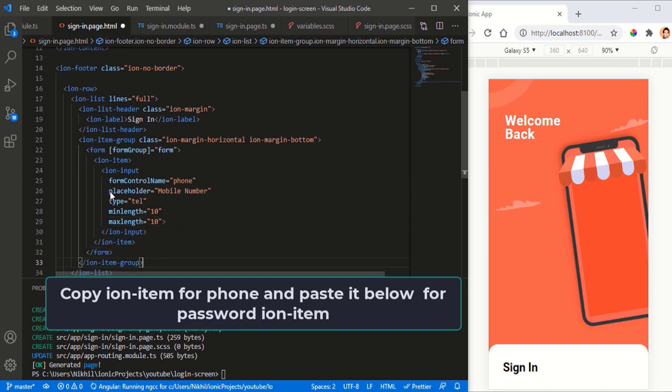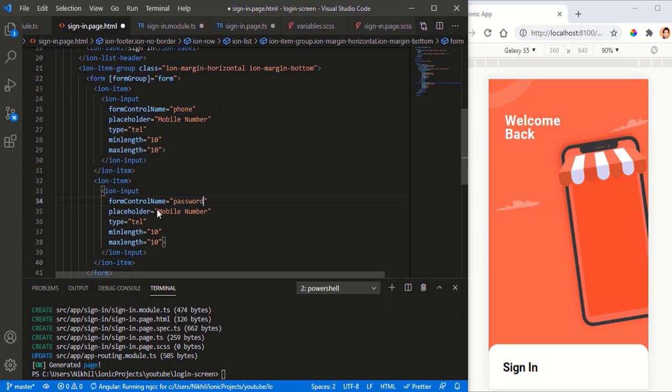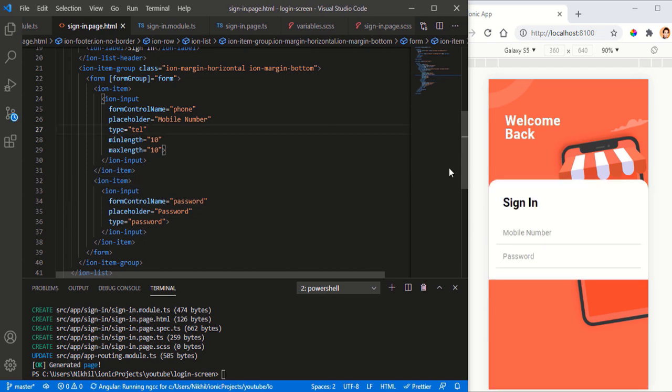And I'll copy it up and paste it out here, and for our password I'll give the form control name to be password, placeholder to be password, type to be password. And I will remove the min length and max length because that is not needed out here. Now once that is done, let's save up everything and see the design now. Now you can see the design is showing up, and it is pretty good.